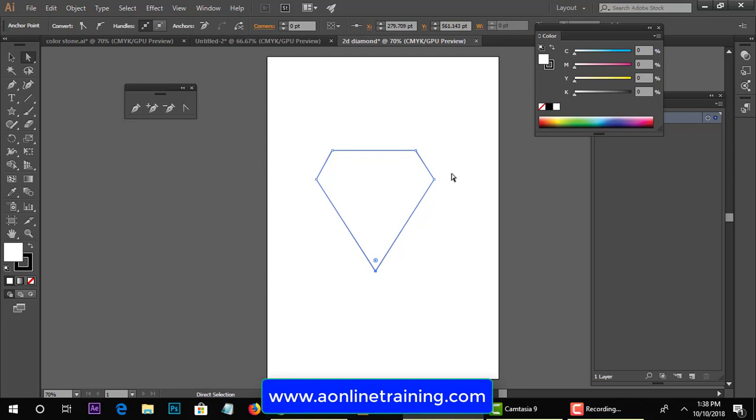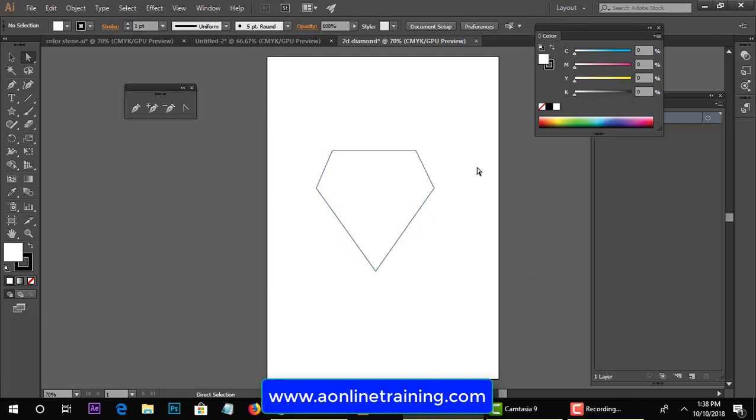So just select the anchor point and use the arrow tool to move it. Then use the line tool. So just drag it. Then you have to again put the line. Then click from there. Again you drag the line. So this way you have to make the diamond patch.